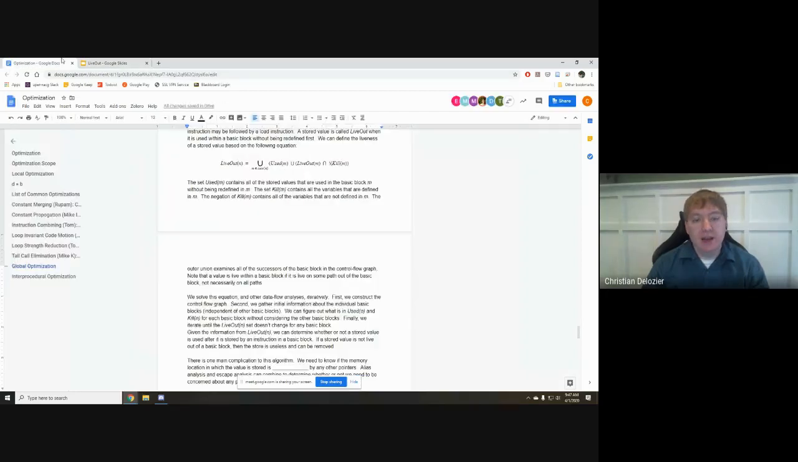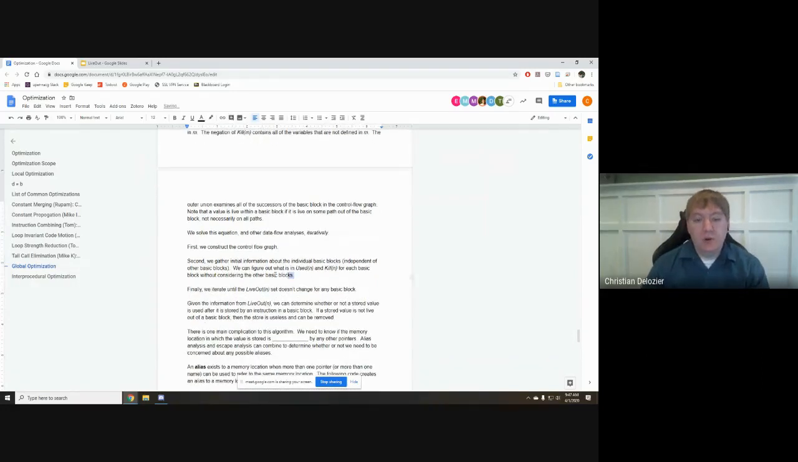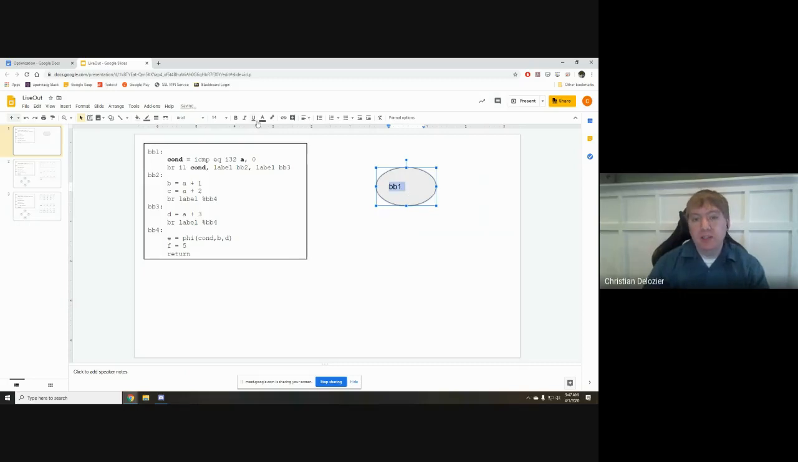So the first thing in our steps here is we are going to construct the control flow graph. So I'm actually just going to break this out into lines here. So we're going to construct the control flow graph, and then we're going to figure out what the initial information is for each of these basic blocks for used and kill, and then we're going to iterate and form the live out array. So our control flow graph is basically just going to be the basic blocks. We're going to have one node for each basic block in this system, and we're going to connect those nodes based on the control flow that we see here.